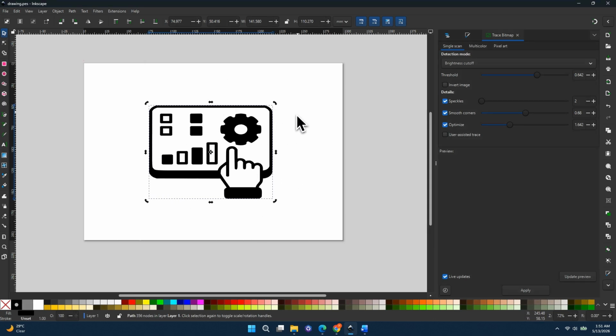And that's it. So that's basically how you can use Inkscape Ink Stitch for embroidery designs.